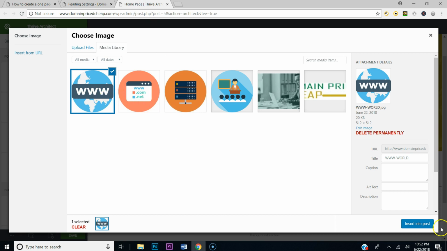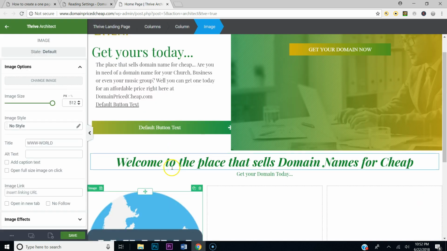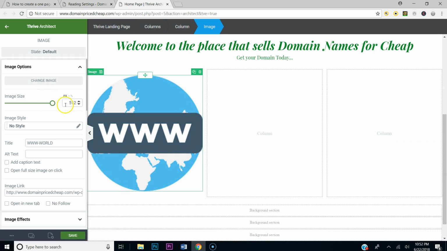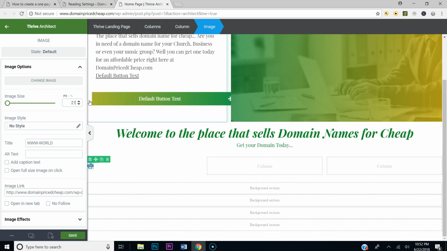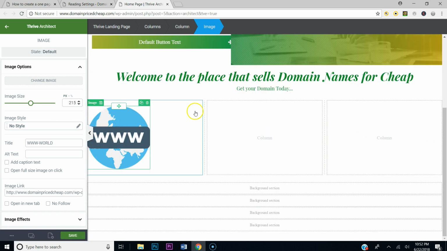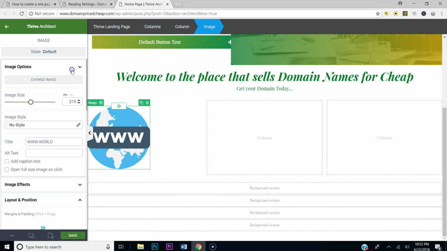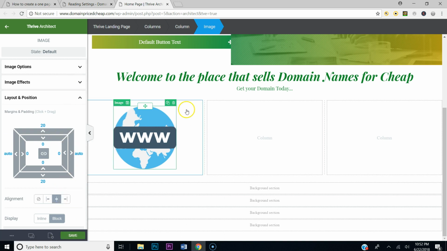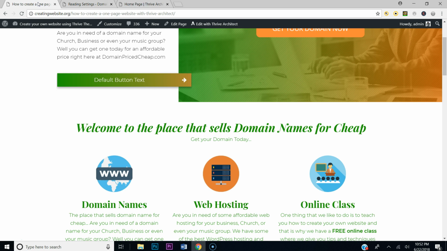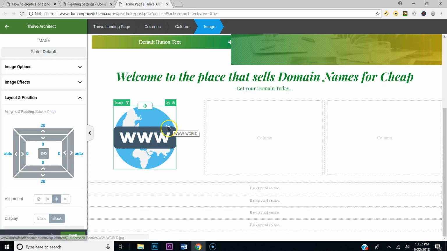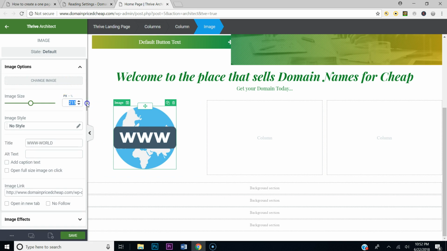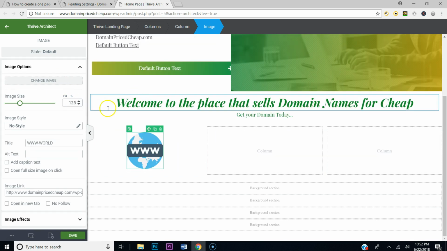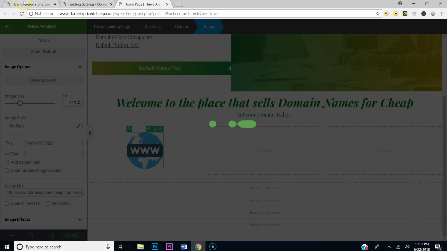So let's got the www, insert into post. It's kind of big, but I think it's like 215, if I'm not mistaken. Okay, might even be smaller, but you know, this is just showing you how to do it. You can get creative. Let's go ahead and center it. Boom. Okay, what else we got? Yeah, it's a little smaller than that. Maybe it's 125. Let's try that. That looks about right. Go ahead and save that.